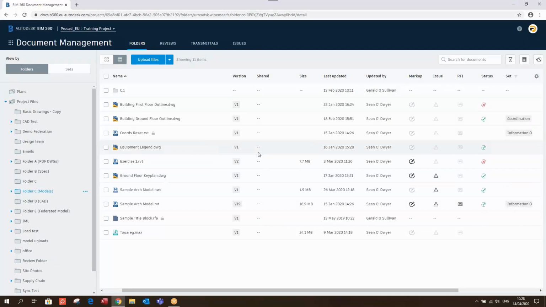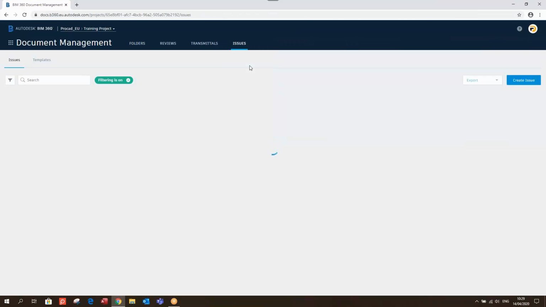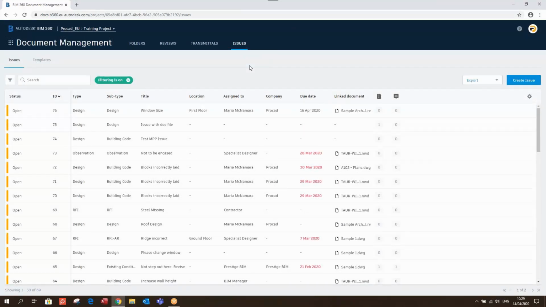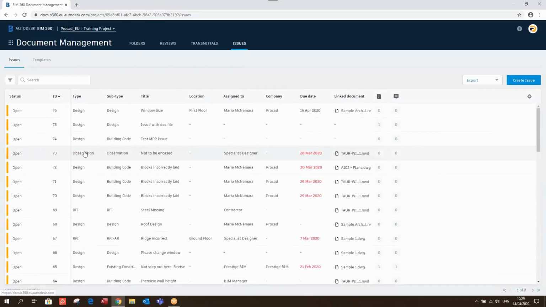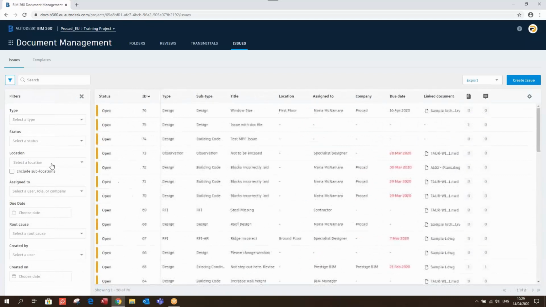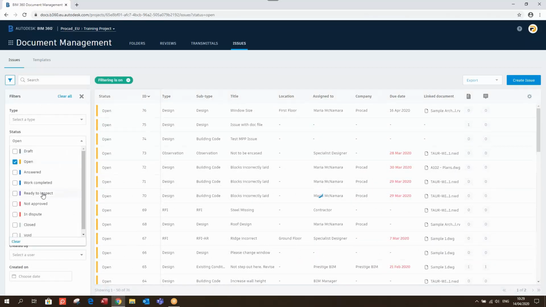And when you create issues, like I said, not only do the issues show within that model, but you also have an issues tab here where you can filter and report on. So you can see all the different open and answered ones and where they are assigned to. If you want to filter, you can filter by any of the statuses within here. So you can see you have open. I can filter by answered.